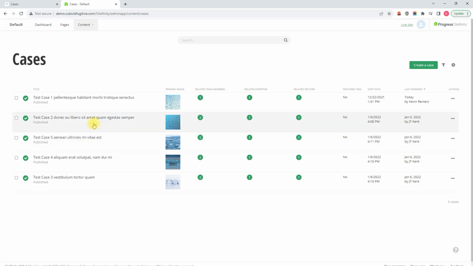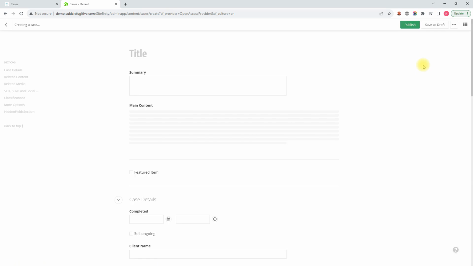To edit an existing case, we would click on the title of a case, or to create a new case, we would click the Create a Case button. This will bring up the input dialog page where we will input all the relevant case information. We'll start with a title. In this case, Test Case Study Newest.